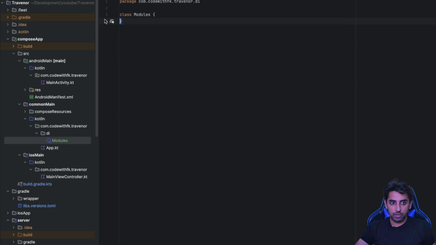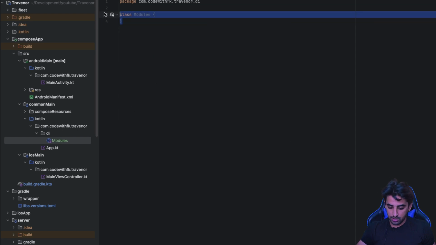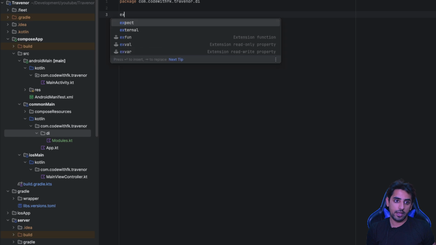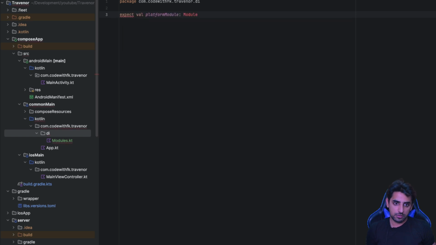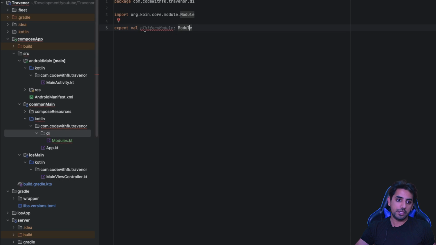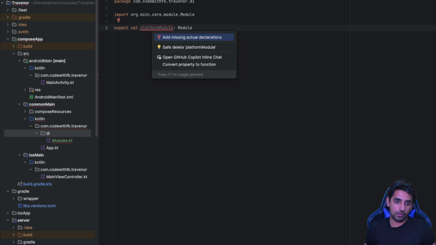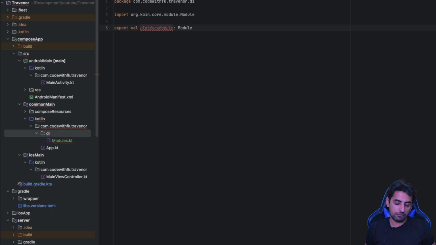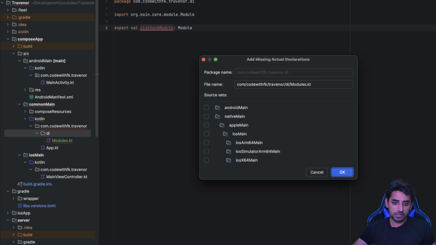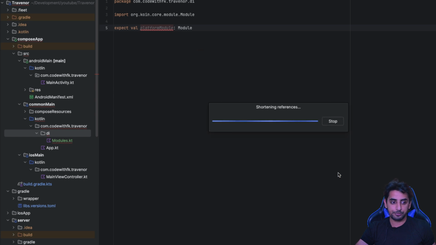And now inside this file modules, I'll define an expect val platformModules, something like this, and this is going to be a module. So let's just import it. Once you do that, it will start complaining that we need a specific definition for this in the actual platforms. For that you can go with option enter, or alt enter if you are using Windows, and click on add missing actual, and from there make sure to select Android and iOS. Since I'll be working only on these two, just select these two and press OK.